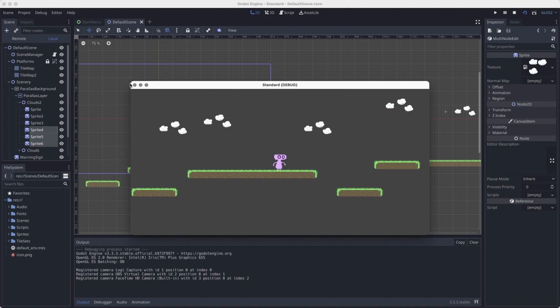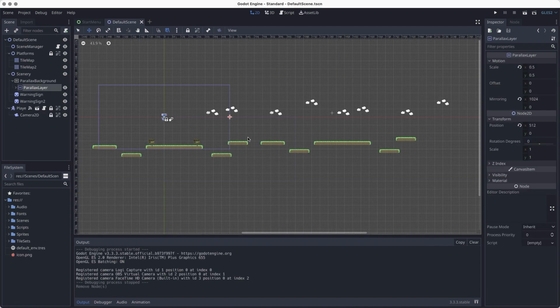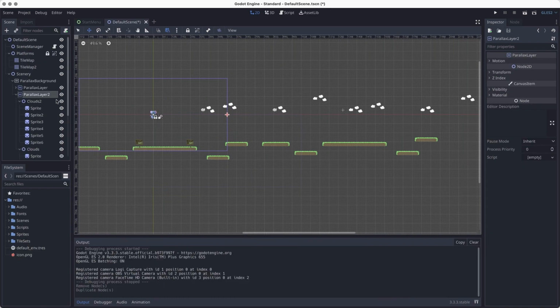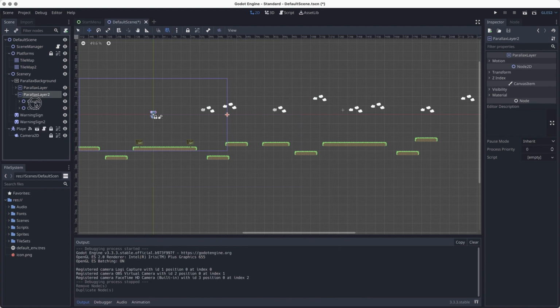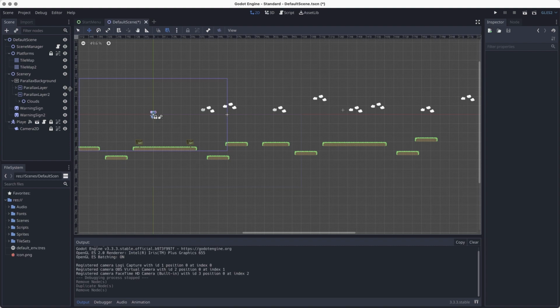And what I'm going to do is just duplicate the parallax layer that I created for the clouds. This has a bunch of stuff already set up. So rather than redo all of that stuff, I'm just going to duplicate it, and then I'll delete the clouds and add in my trees. I can change the parameters here if I want to change the motion and stuff like that, but this will get me kind of started.